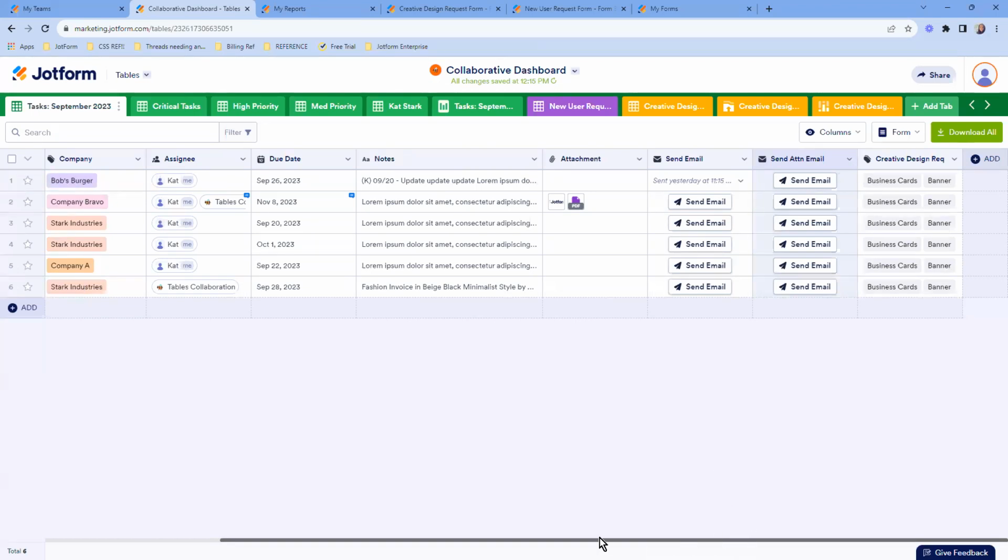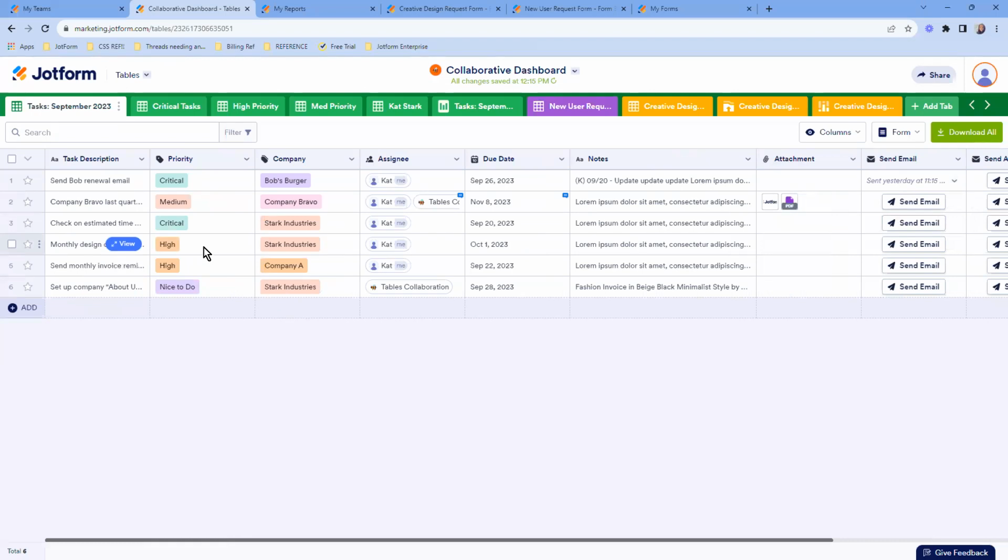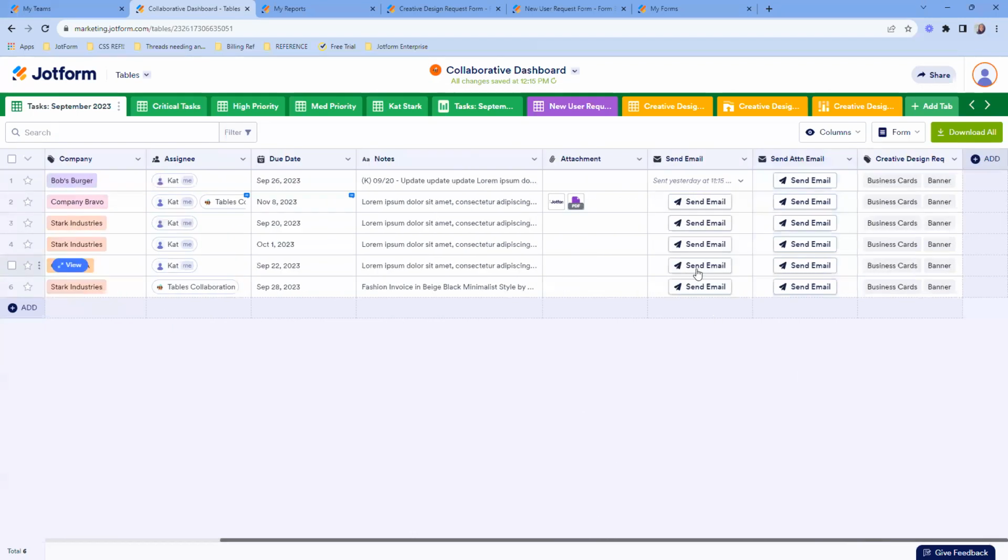So this send email column also records when the email was sent, and it can be resent at any time. So again, let's say we need to send this monthly invoice to company A, or we need to ask for more attention on their About Us page or something like that. Then we would just click send email, sending, and then it shows you when it was sent, and it can be resent at any time.